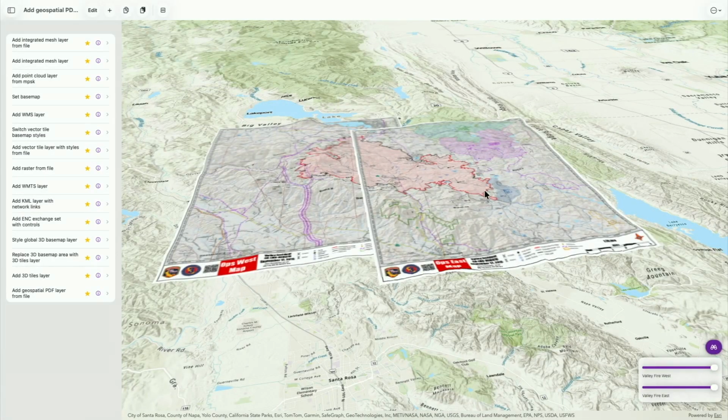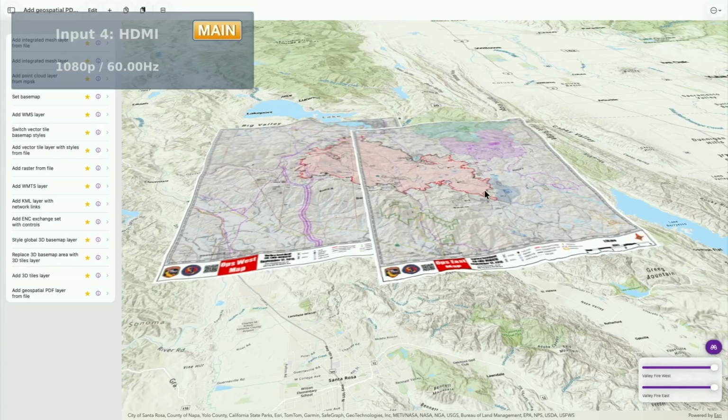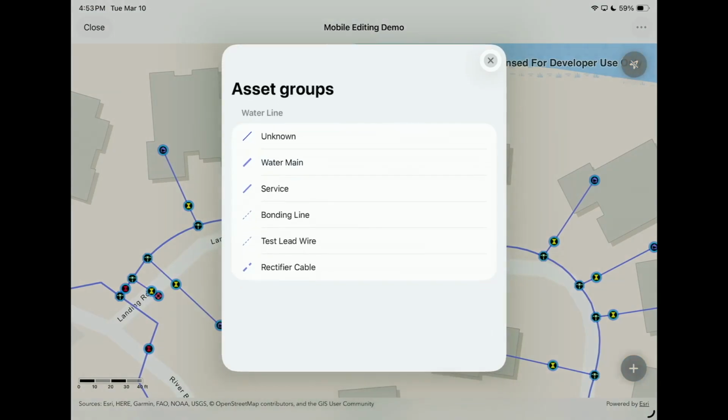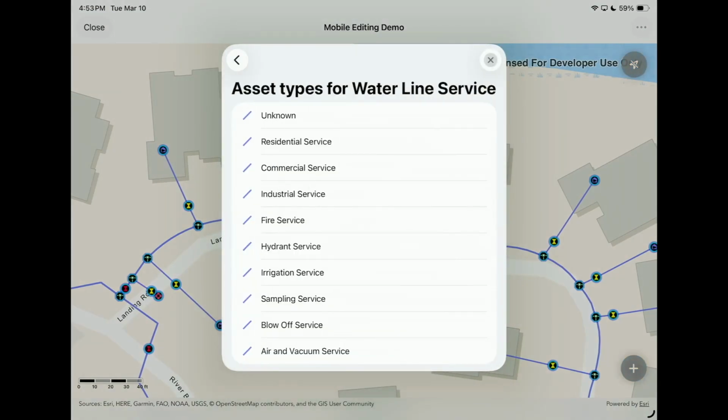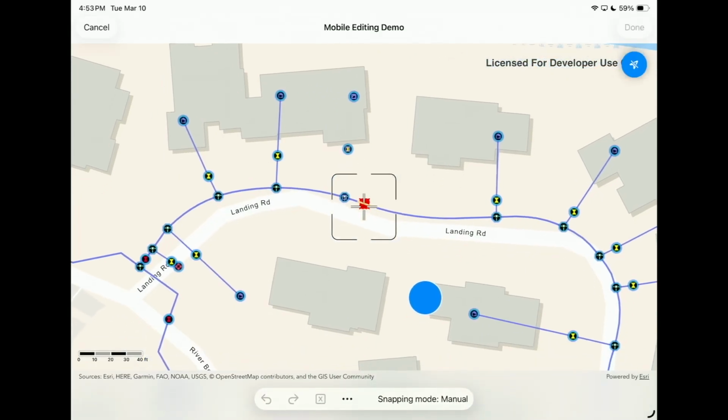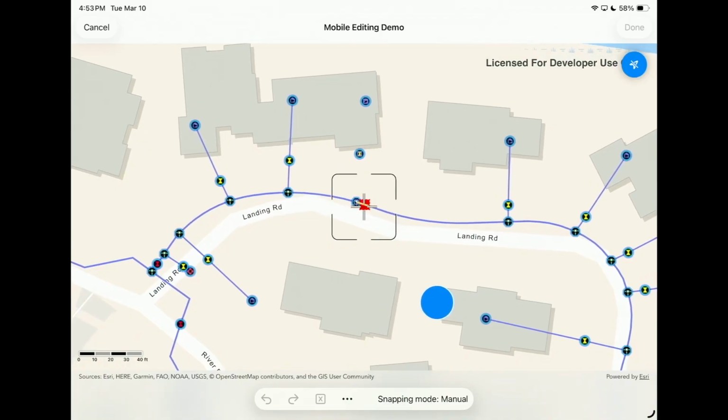One last thing I want to show really quickly, if we switch back to my iPad, which I think is number 4, or maybe number 3. Here we go. So here, I just want to show some of the enhancements we've made to editing. So I'm looking at a utility network data set here. I'm going to add a residential service line, and I'm going to turn on the reticle for this. So we can see that this is snapping to all sorts of things right now.